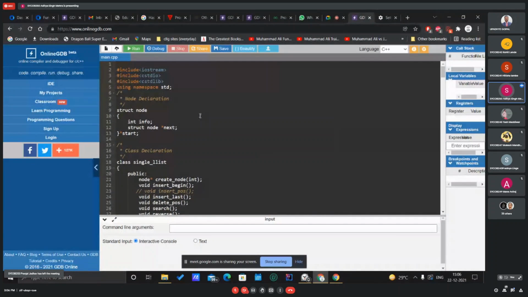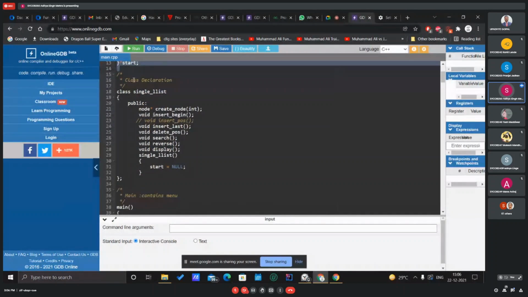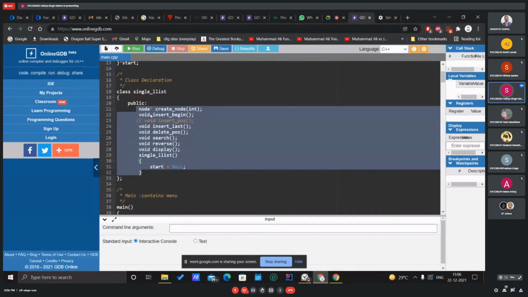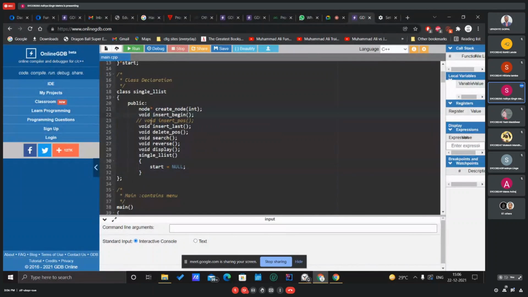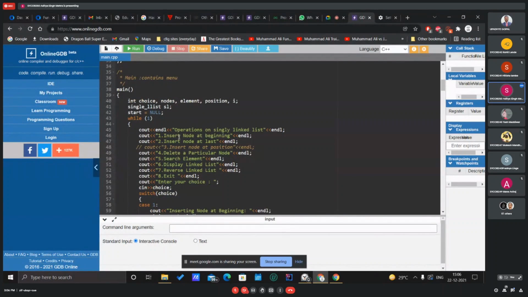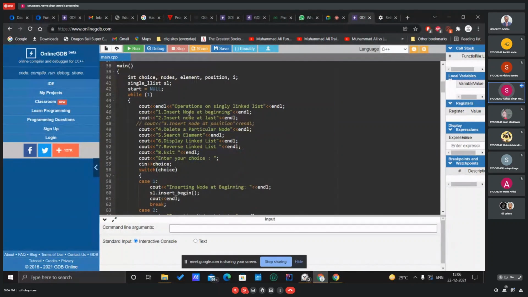So first of all, a structure for creating a node right here. And then I made a class just so I can group all the functions all together. And then, sir, this is the main. This one contains all the menu. And the functions which I've implemented are insert a node at the beginning, insert node at the last.